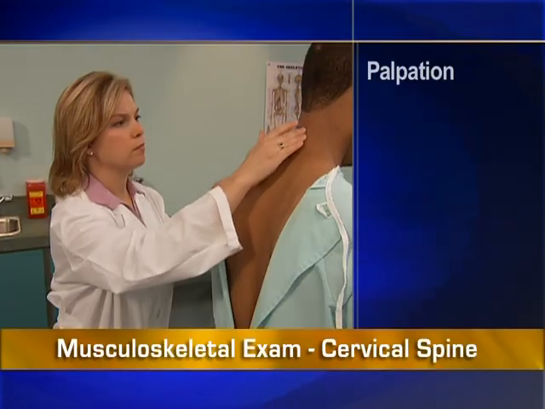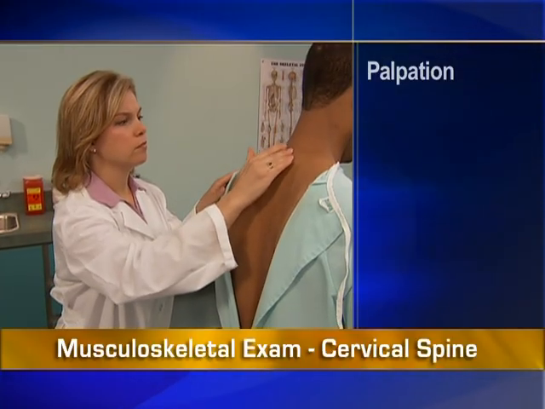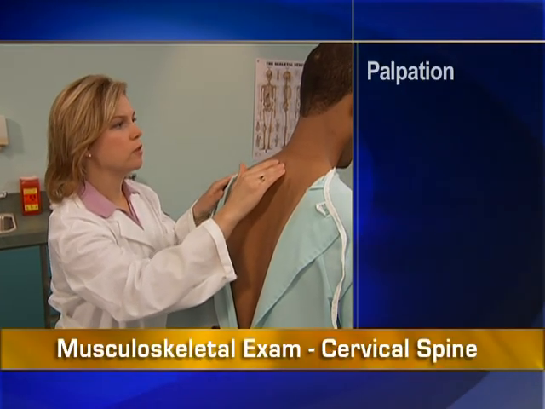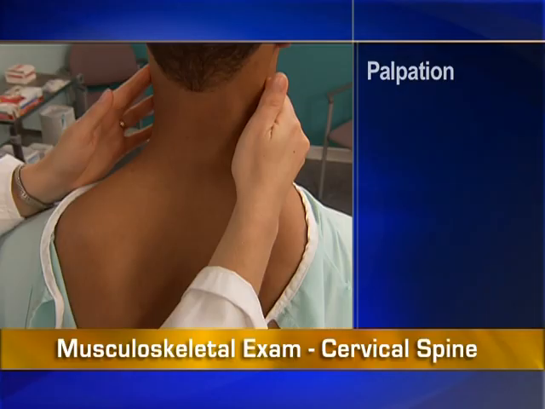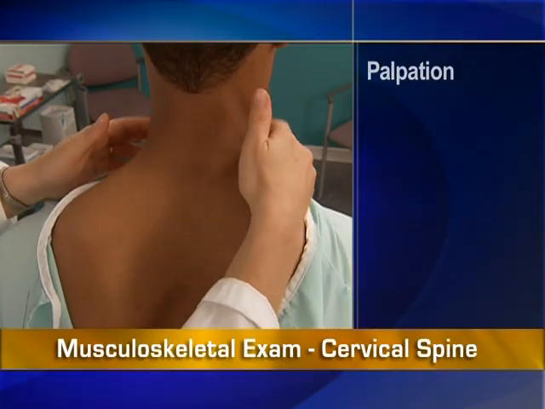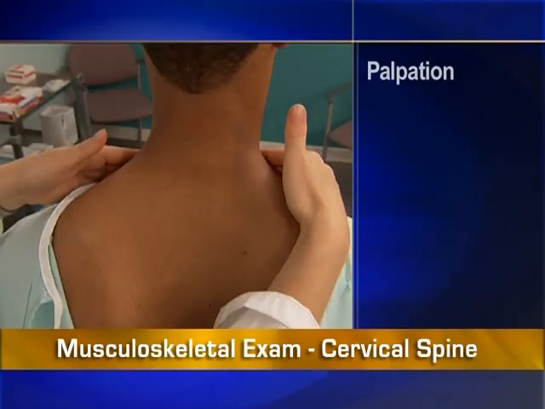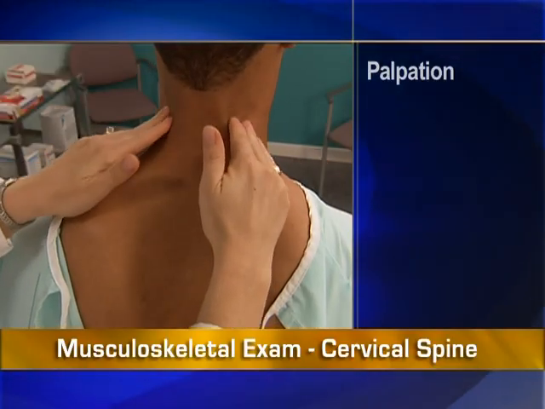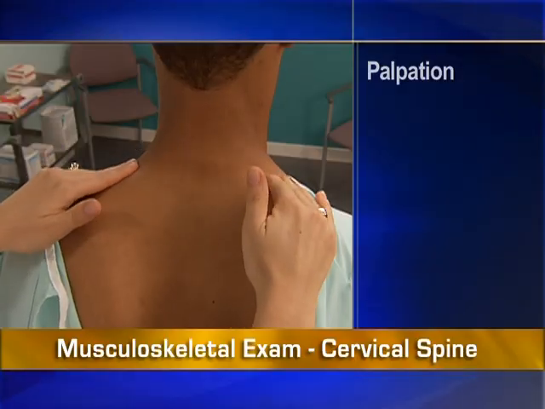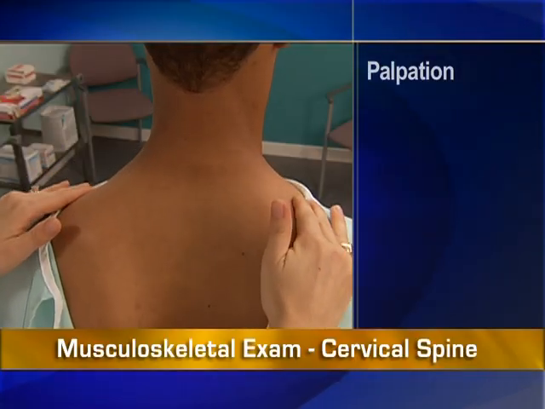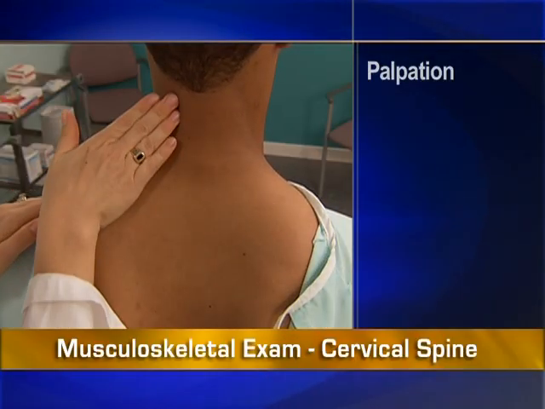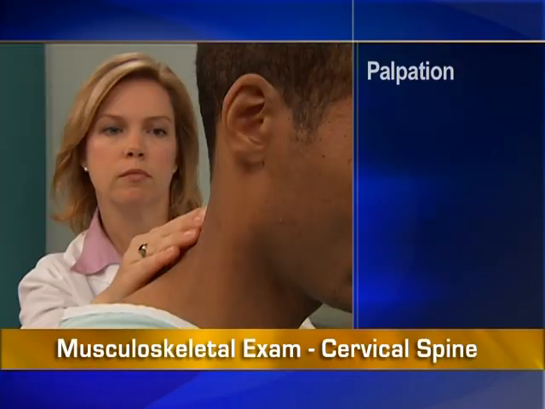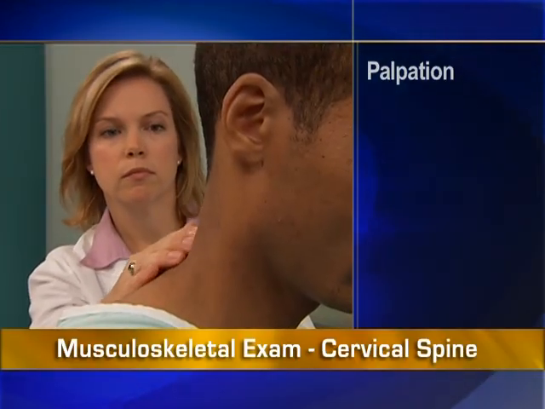Palpate the spinous processes and the sternomastoid, good, trapezius, good, and paravertebral muscles. They should feel firm and non-tender.